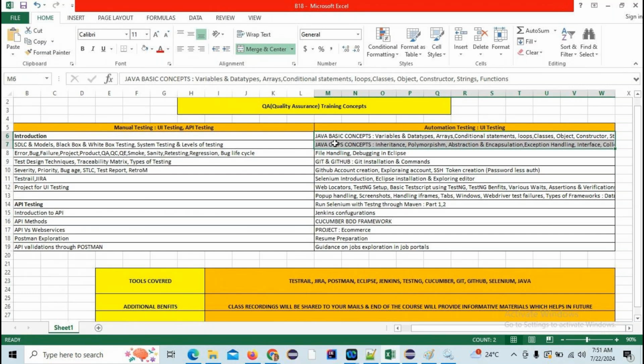Apart from that, we are going to give guidance on job exploration on the job portals. We have many job portals like LinkedIn, Naukri, Monster, Insta Hire. We will guide you on how to create your profile on at least one or two job portals, like LinkedIn or Naukri. We are going to help you build your profile. Hope you are clear.